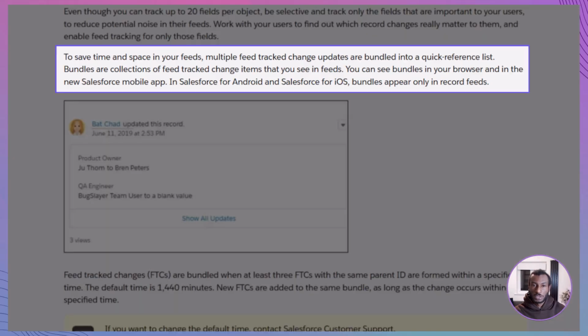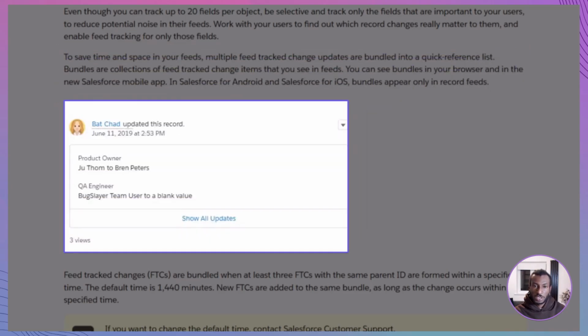Now, let's talk about bundling. And no, we're not talking about cable subscriptions. In Salesforce, feed updates are bundled together when multiple tracked fields are changed within a short period of time. So instead of getting a stream of separate notifications for every little change, you get one clean consolidated post that summarizes all the updates. It keeps things tidy, and it's especially useful for high traffic records like key accounts or big opportunities where changes can happen fast and often.